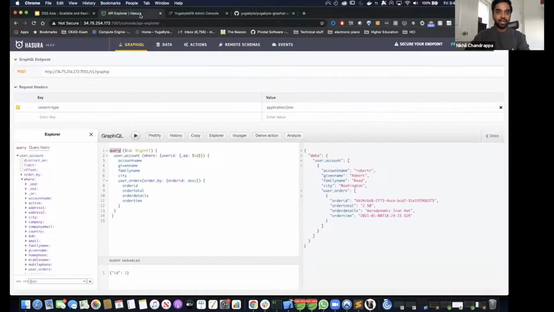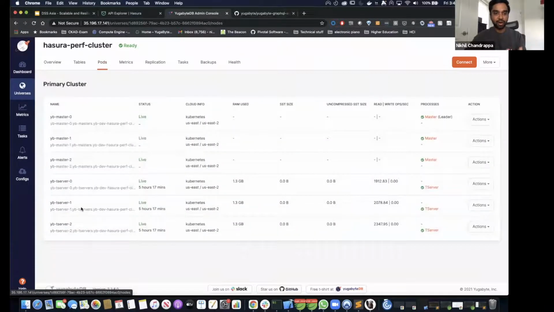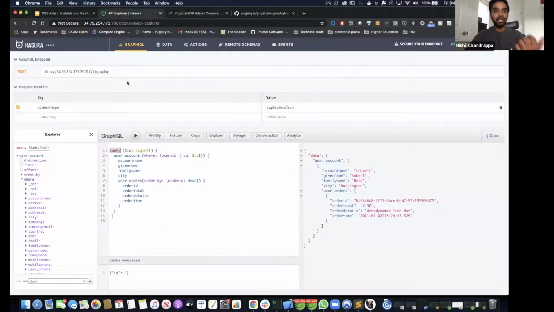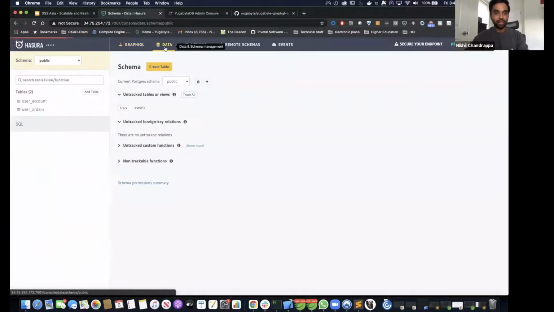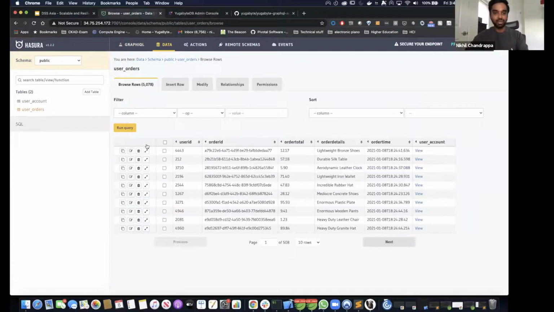Before that, I just wanted to show the setup. So I have a YugabyteDB cluster. As I said, it's running on Kubernetes. It's a 3-node, which means 3 pods. We have the servers, which are the ones which will hold the data. And I have a Hasura GraphQL engine connecting to this YugabyteDB cluster. So as I said, we'll be using 2 tables, right? Like the user accounts table. What I have already done is I have gone ahead and tracked these tables. I have the user account table as well as the user orders table.